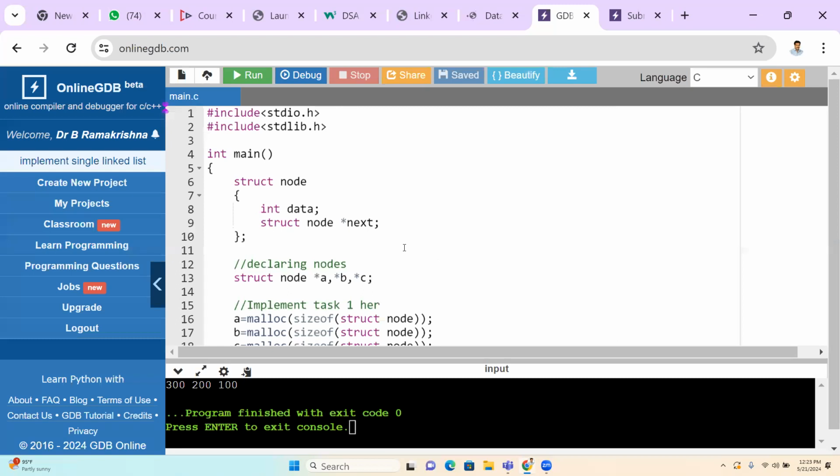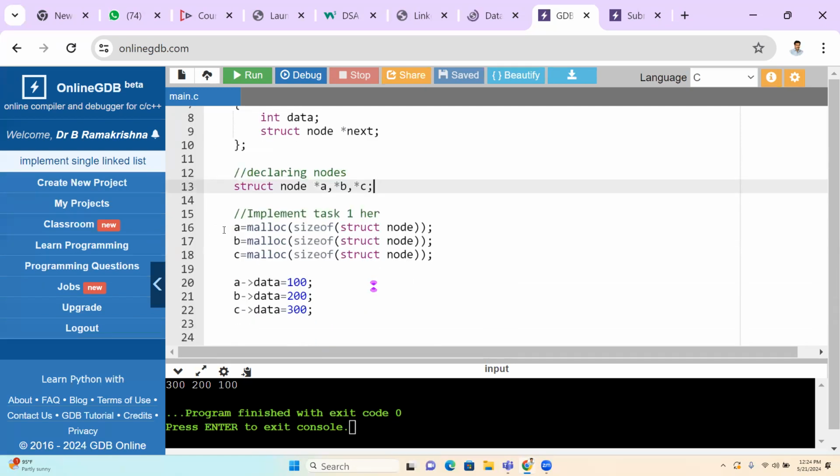So I will explain once again. Implement single linked list: we use two header files, the standard input output header file and the standard library header file. In this main function, first we create our own data type, the node data type, using the struct concept. Struct node, int data, struct node next, semicolon. Declaring nodes: struct node pointer a, b, c. We allocate the memory dynamically, a equal to malloc of size of struct node, b equal to same, c equal to same.